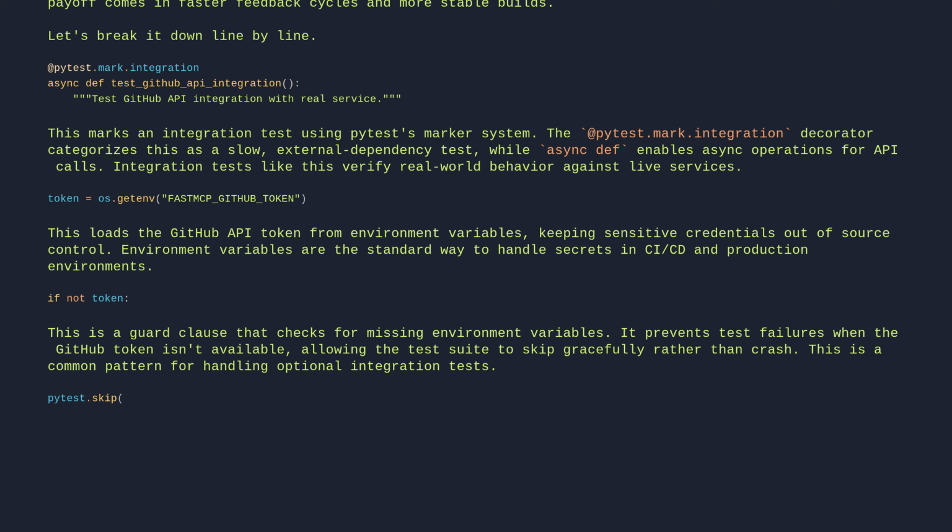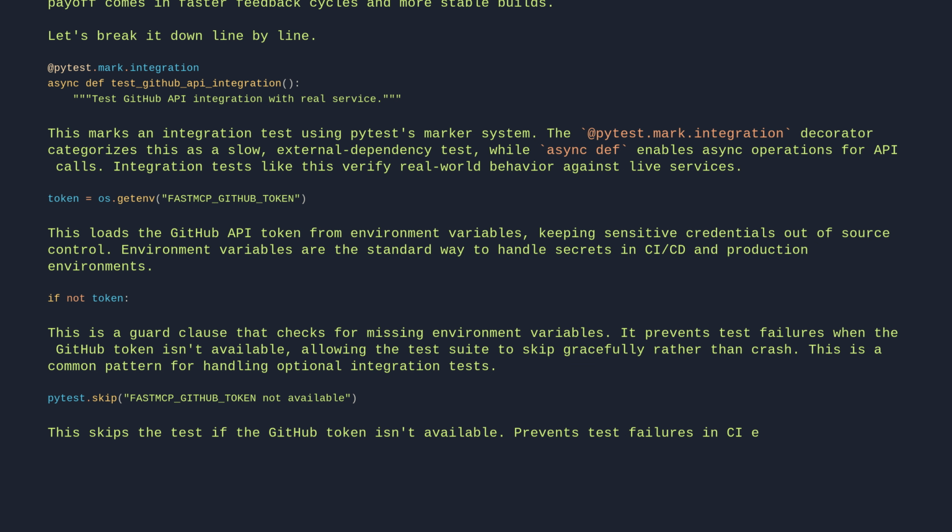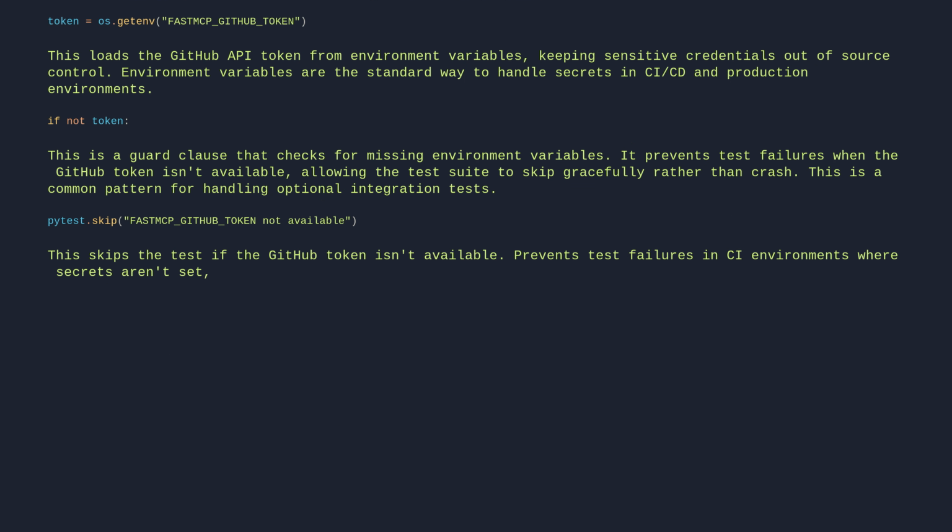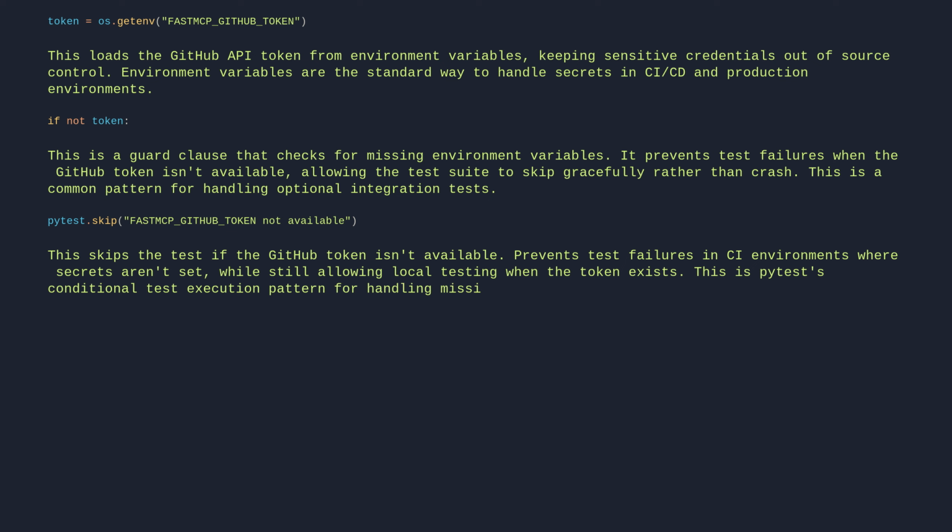pytest.skip("FASTMCP_GITHUB_TOKEN not available") This skips the test if the GitHub token isn't available, prevents test failures in CI environments where secrets aren't set, while still allowing local testing when the token exists. This is pytest's conditional test execution pattern for handling missing dependencies.